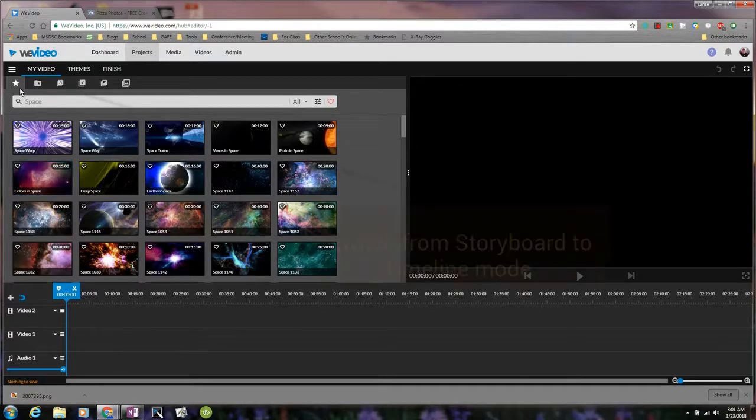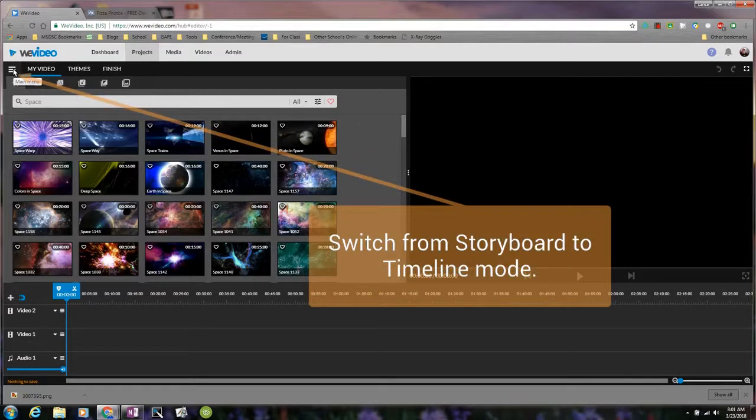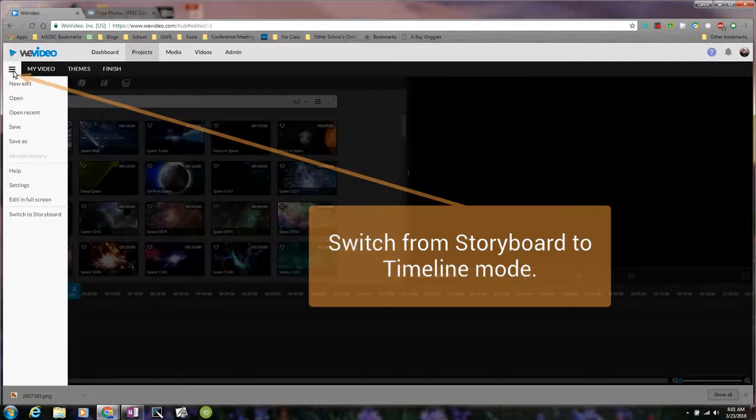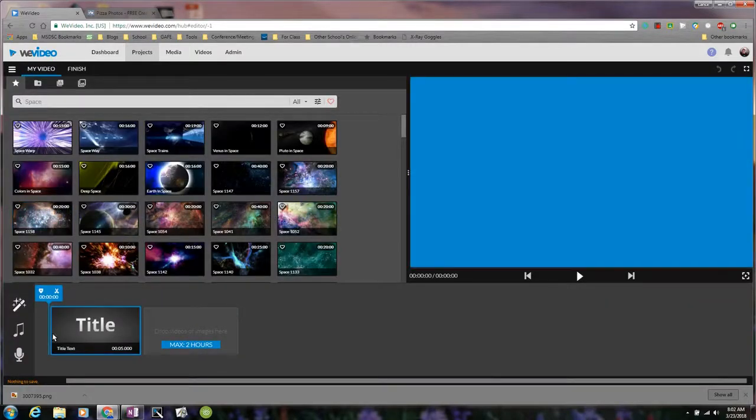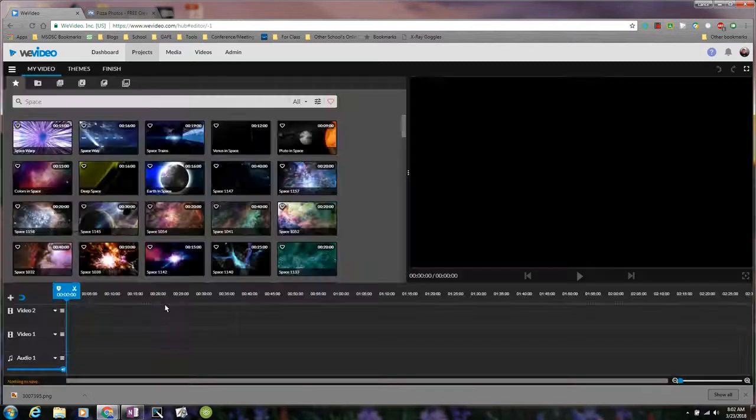I want you to work in timeline mode right now. It's a little more advanced. So I'm going to click on the 3 lines here. If you do not see timeline mode, you may be seeing storyboard mode, which is fine and all, but I'm not going to use that today because you can't do layering very well with it. So I'm going to switch back to timeline mode. I want to make sure that you knew that you could switch between those two.